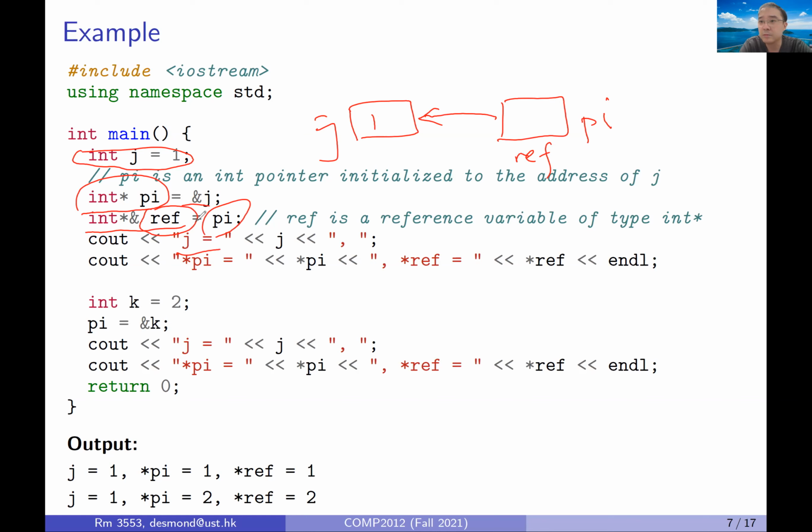Output j equals. What is j? 1, and then comma. Output star pi. Star pi means what? Start from pi, follow the arrow once. That reaches j, that means 1. Output this one: asterisk ref. That means start from ref and follow the arrow once. j. That means 1. Okay.